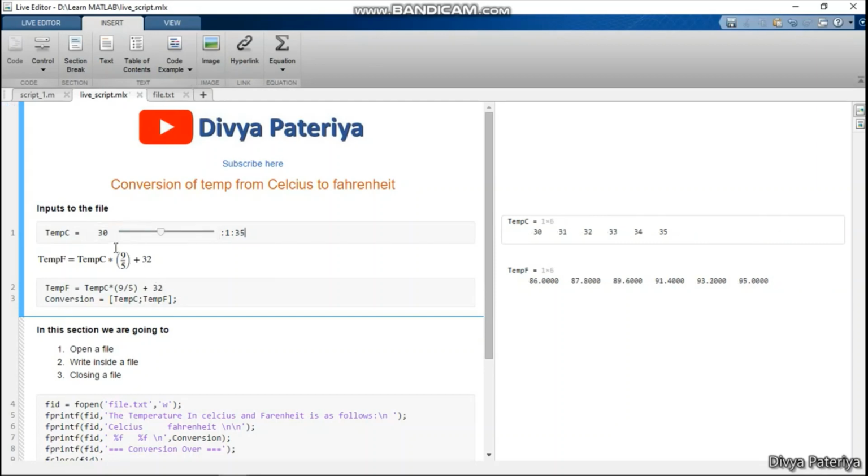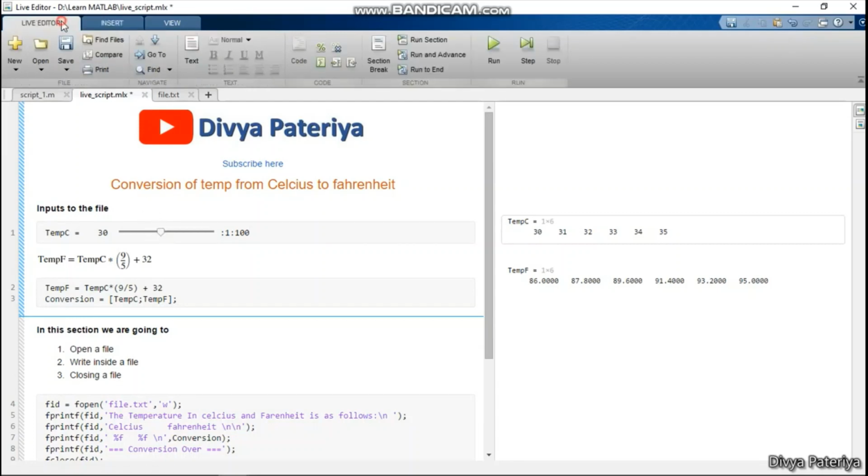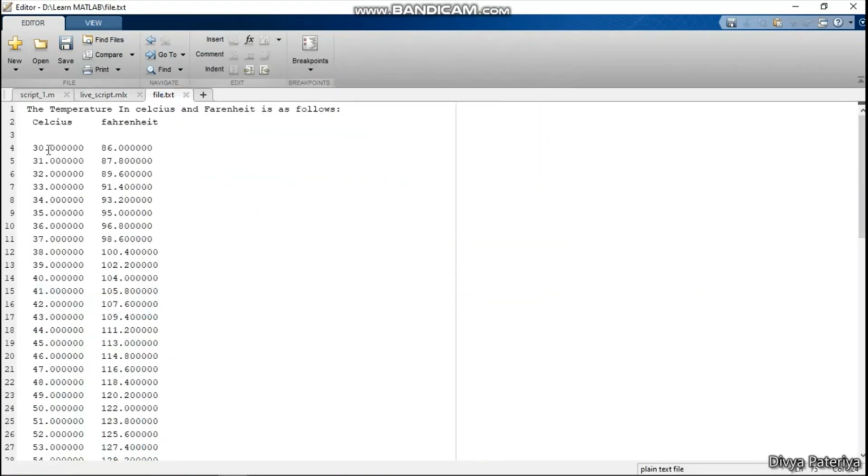So now suppose I want to start from 30. So I have simply given 30 here and I will go up to 100 degrees Celsius. So in this way we can provide a slider instead of writing that particular digit that we wanted to start from. So now if I run it, it will not make any difference inside the text file. Instead, it will start now from 30 and go up to 100. Now as we can see, the temperature in degrees Celsius is going from 30, and the increment is 1 here: 30, 31, 32.